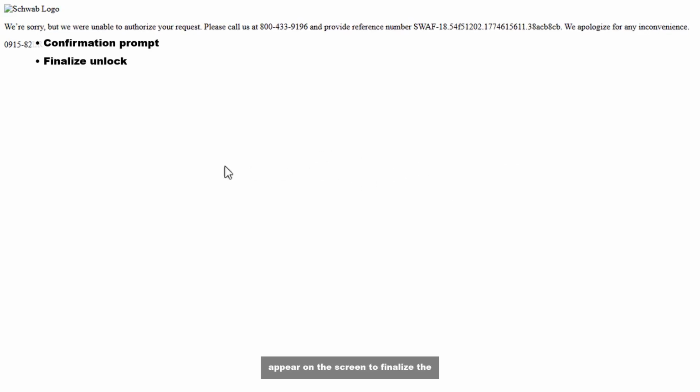Step 5. Confirm the action. After tapping Unlock Card, you may need to confirm your choice. Follow any prompts that appear on the screen to finalize the unlocking process.